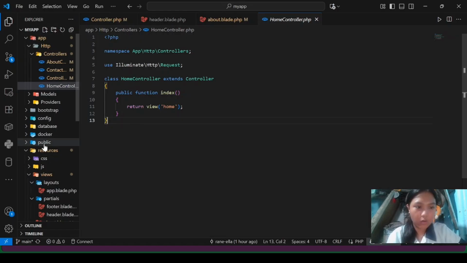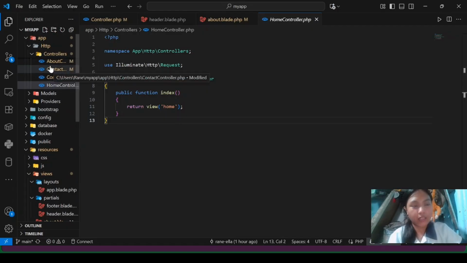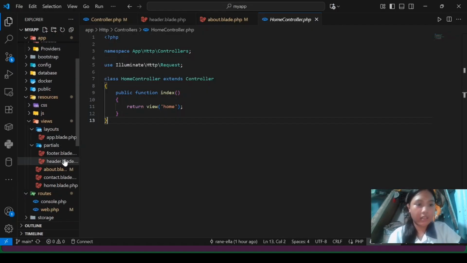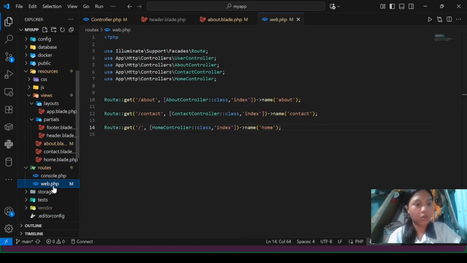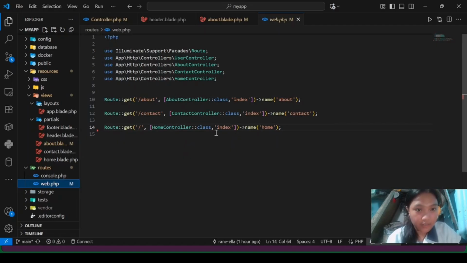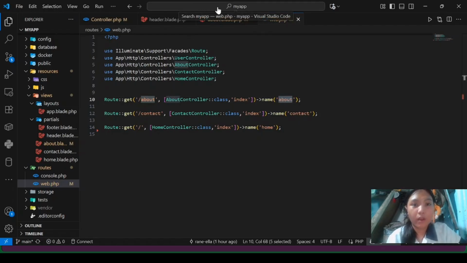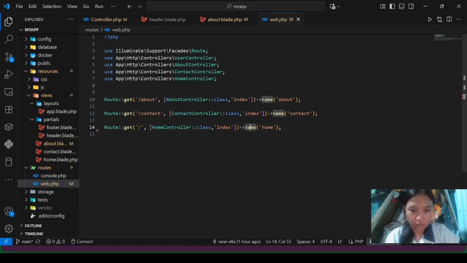So let me show you. Your website is not complete with just the controllers and the views; you have to set your routes. So in routes, I have here the about, this one right here. This shows in your address bar. When the user clicks the about, it changes the address bar to about, and the same thing happens to the contact and the home. So let me show you guys.